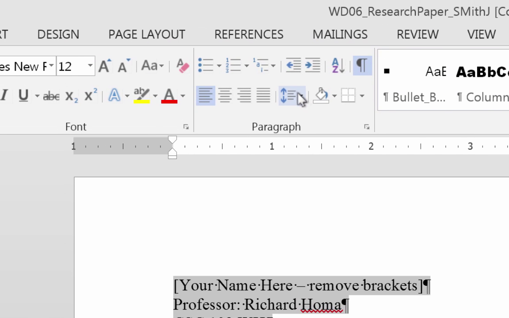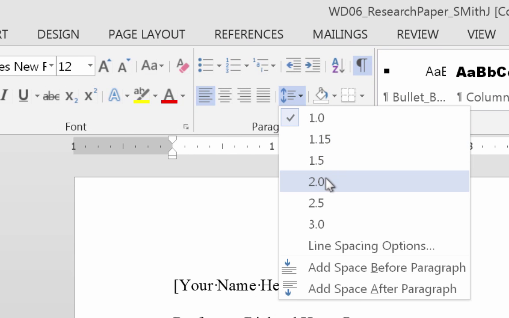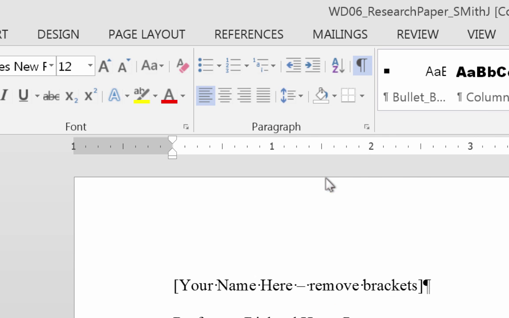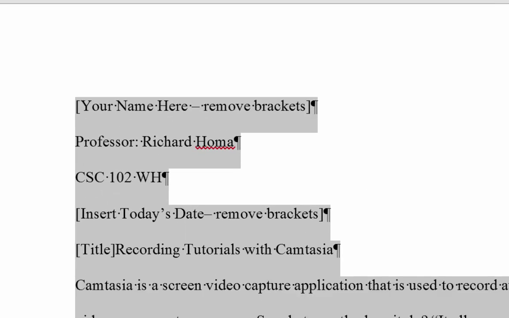And another place, just like on the Mac version, they have line spacing here. I could make it 2.0. So with everything highlighted, I can make it 2.0, and that's what you want.